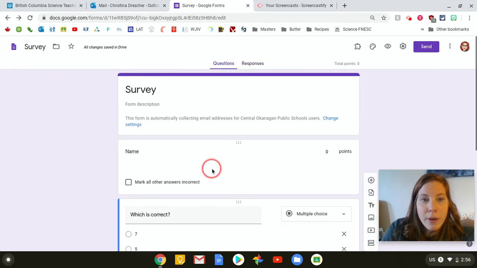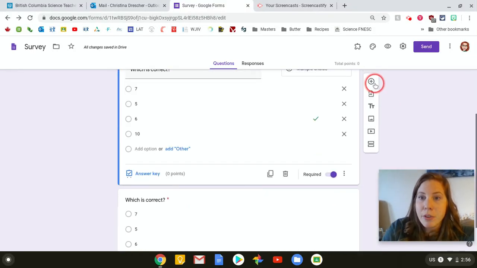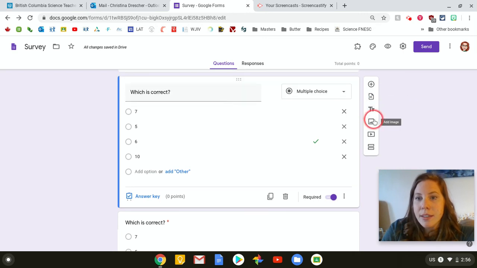Okay, so that's everything in there. We've got all of our questions here. Now the last step, once you've completed making your quiz, actually, before I do that, I will show you that there are a few other options along here. So that's add question. This is import questions. You probably won't be using that very often. Add a title and description. So you can add a title kind of wherever you want to describe things. You can add an image in. You can add a video, usually from YouTube.